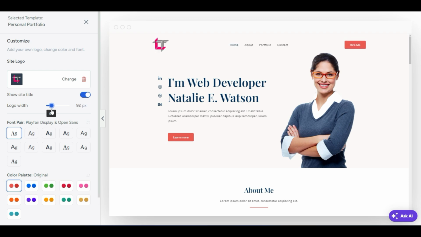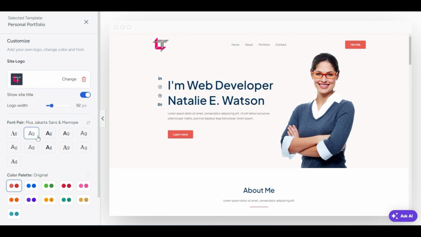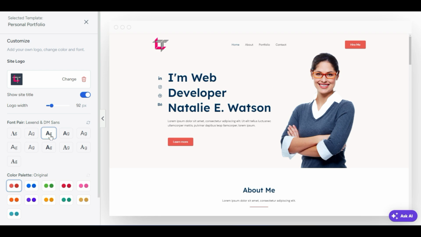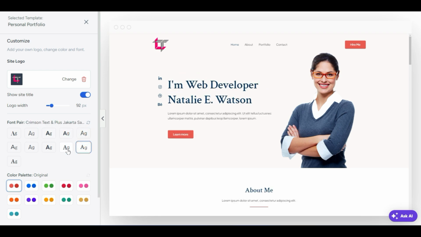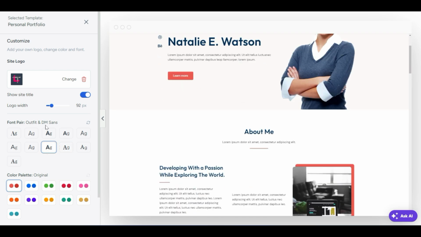Yeah, and then we have the option to choose our font for our website. You have multiple choices for the fonts. Like that, you can try out other fonts if you like. Okay, for example, this one. This is Outfit and DM Sans.